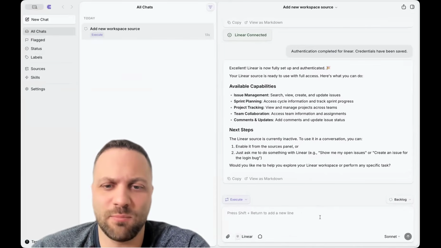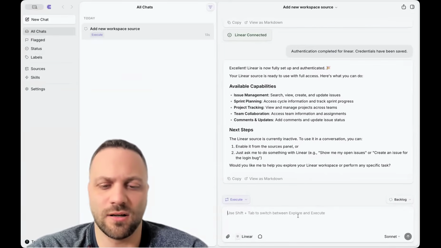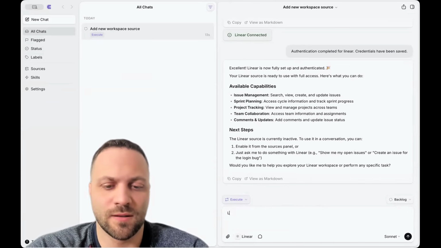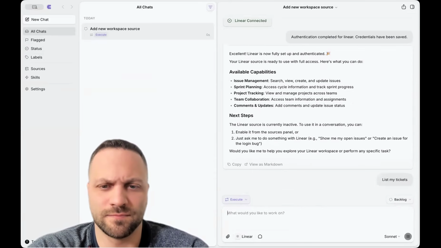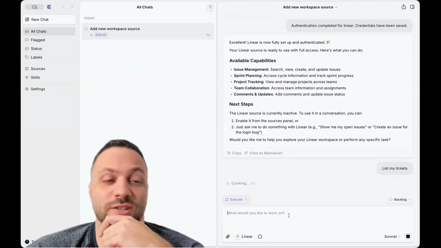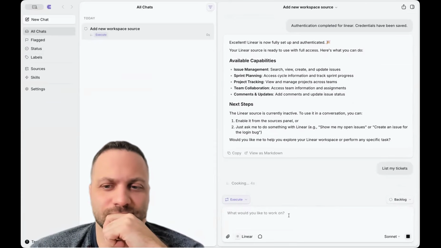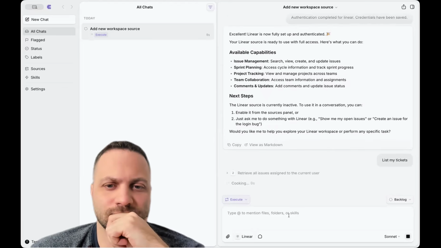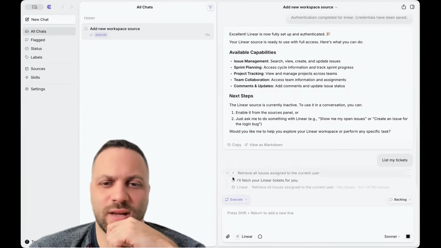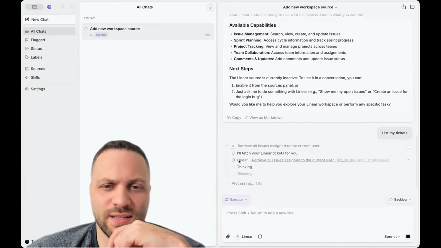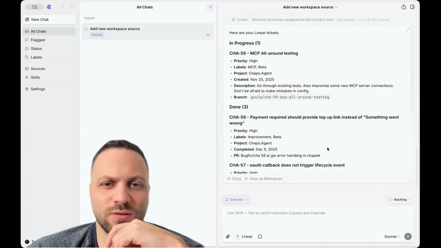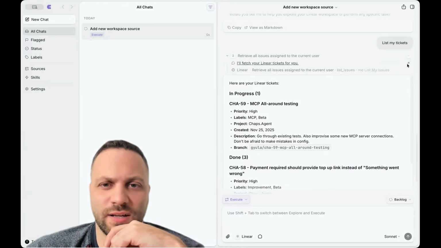Then I can just enable the Linear connection in this chat even, and then ask a question. As you can see, it will start using the Linear tool. You can also see here, sorry, here.